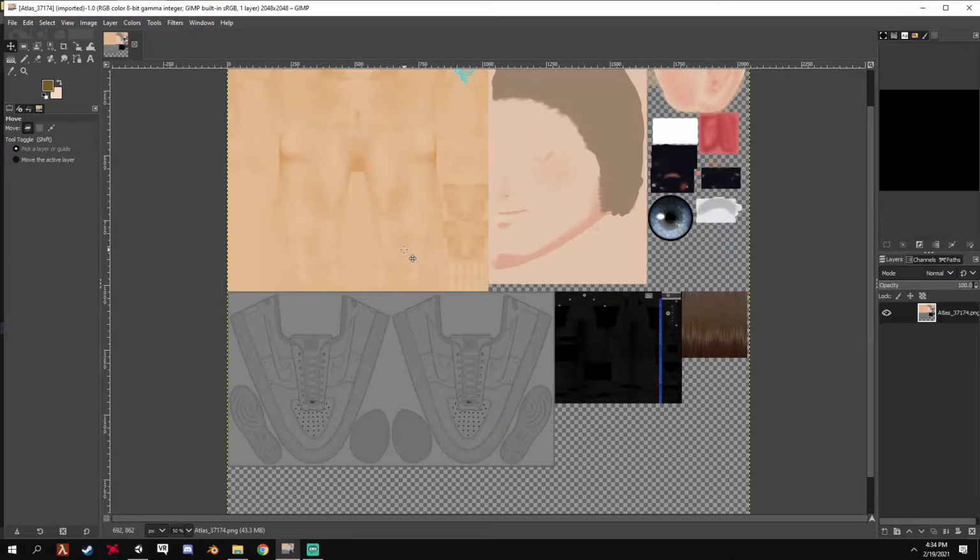In this video, I'll be showing you guys how to do emissions on an atlas. The two things that I'll be doing in this video are the eyes and the pant strip. The things you're going to need are your atlas and also GIMP. GIMP, I will have linked in the description, and it is free software that you can download.